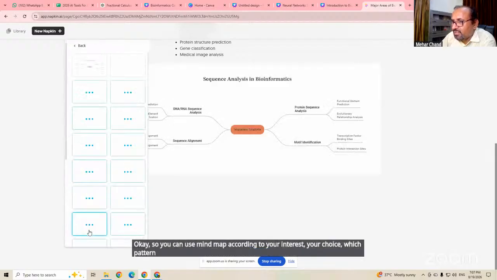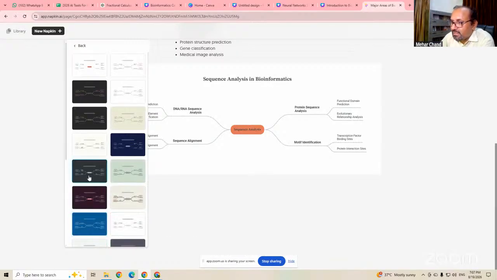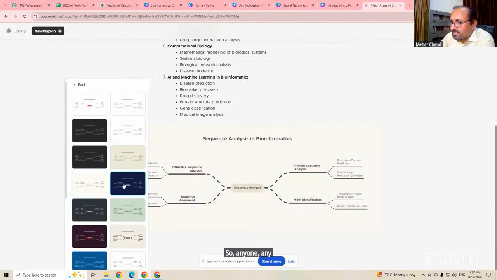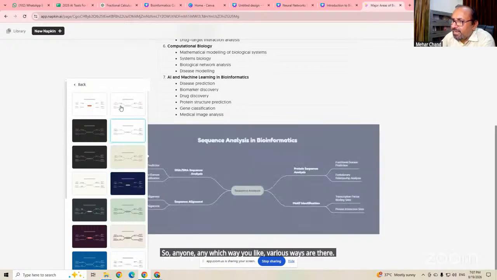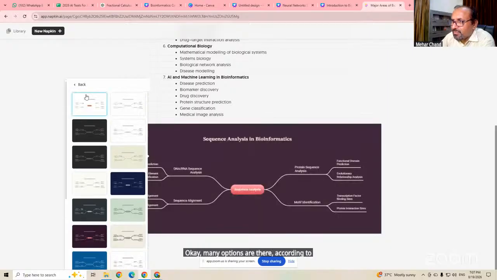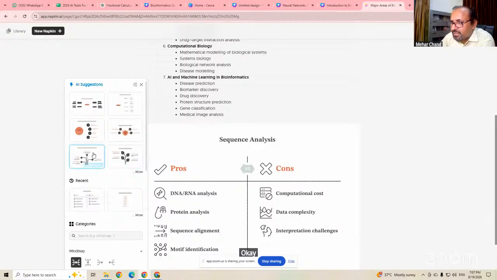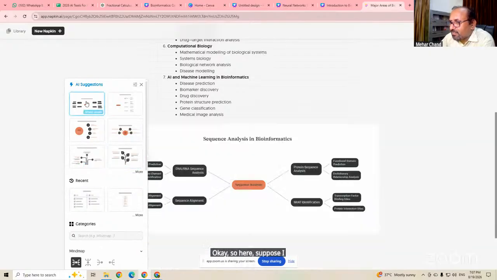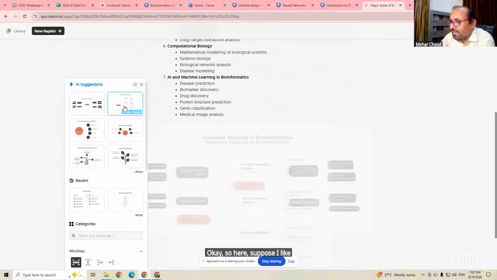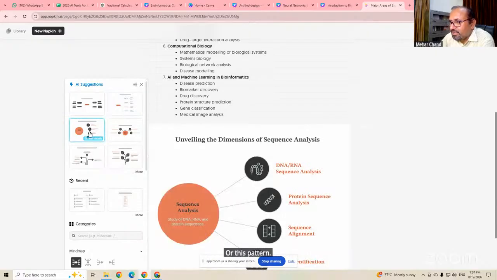Just like you will click on this. Any which you like, various ways are there. Many options are there according to your choice. You can select them. So here, suppose I like this pattern or this pattern. I will click on it.